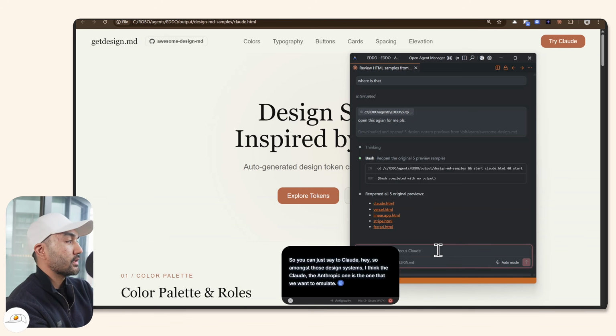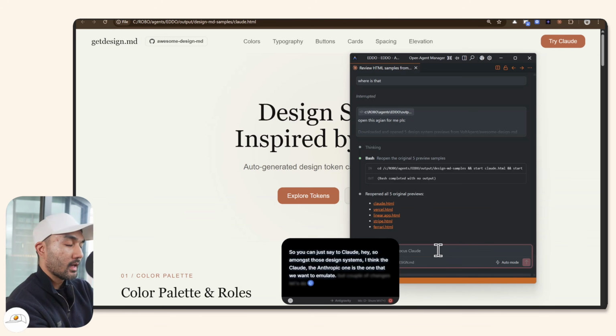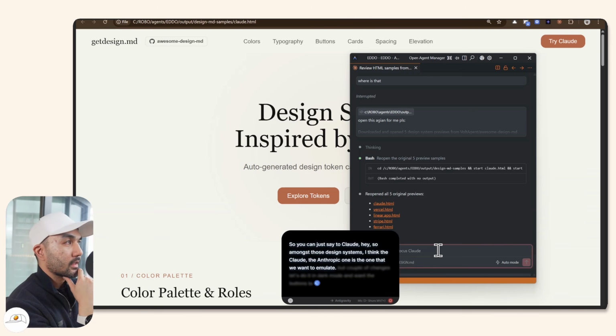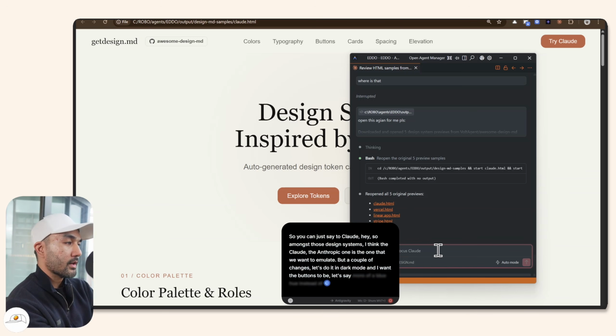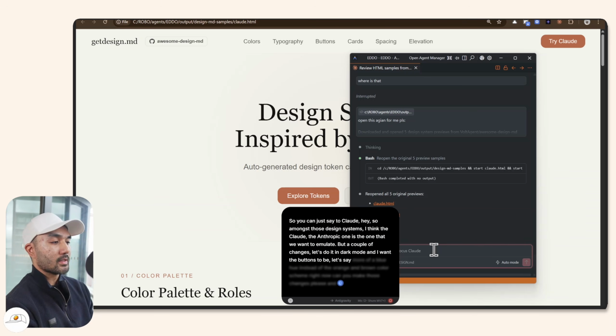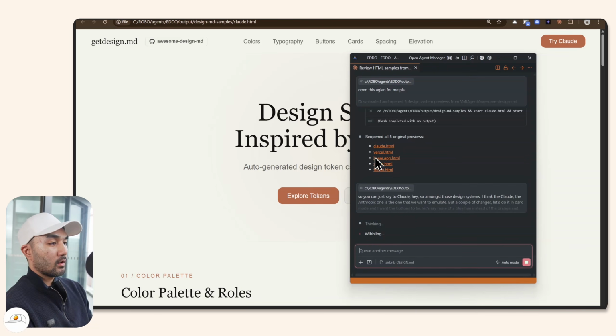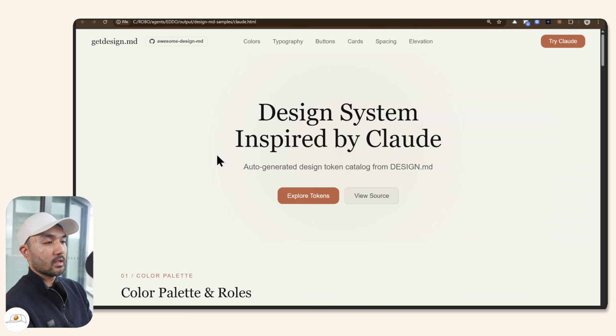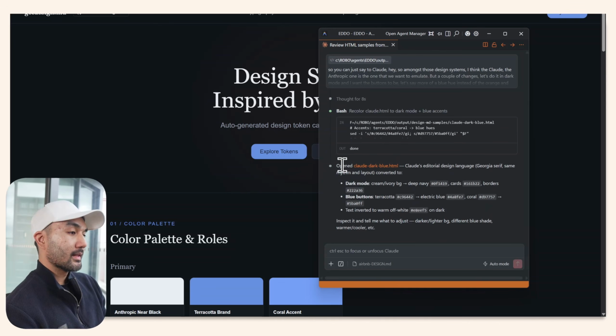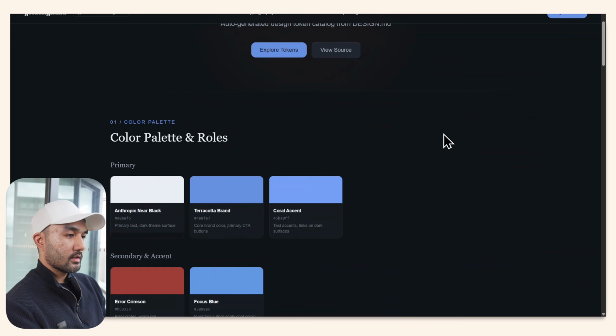But a couple of changes, let's do it in dark mode. And I want the buttons to be, let's say, more of a blue hue instead of the orange and brown color scheme right now. Can you make those changes, please, and open the new design system for me so that I can inspect it and give feedback? And when you send that, what Claude will now do is just tweak those elements that you described so that you can arrive to a new design system that you can now use for your projects. And there you go. It now tells me that it has opened this Claude darkblue.html, which I think turned out pretty well.